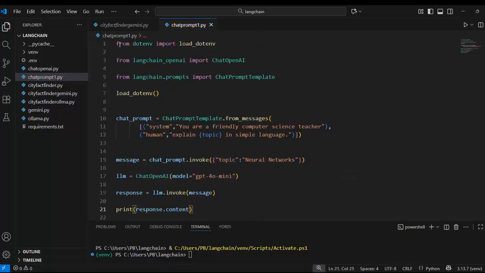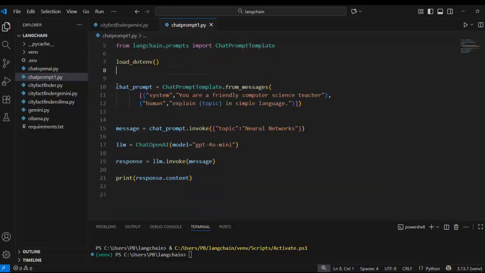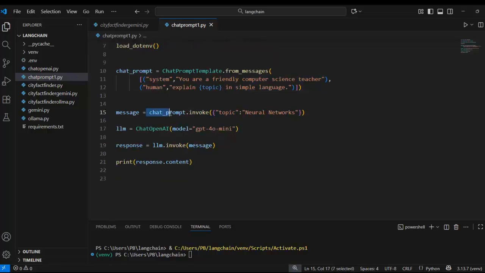Save this. Done. Here we have imported the required libraries. The main one is ChatPromptTemplate. We have loaded our environment so we can use keys. Here we have defined the chat prompt with two roles, system and human, meaning user. Here we have invoked this chat prompt template, and here we are replacing this placeholder with this topic, neural networks, which is entered by the user. Here we are connecting the chat model, llm, GPT-4o mini, and we are passing this message to the llm, and we are storing our response in this variable, response, and we are printing the response on the console.